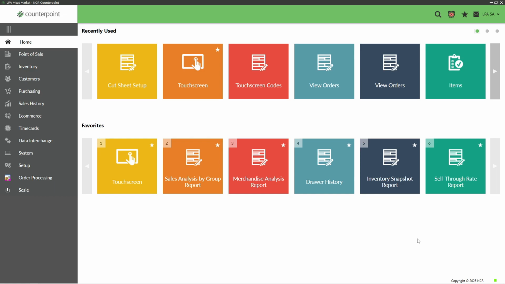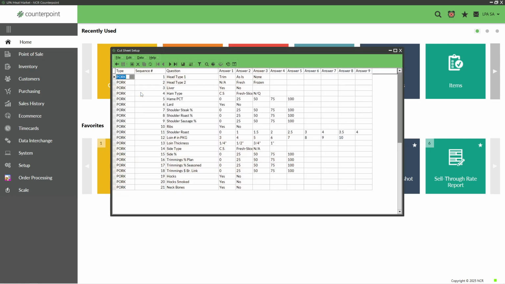We have a short video for you today showing our new cut sheets that we have introduced into the Butcher Shop modification for Counterpoint software. I'm going to start with the setup of the new cut sheets, which is much faster and easier to change than the old run pages that we used to do.